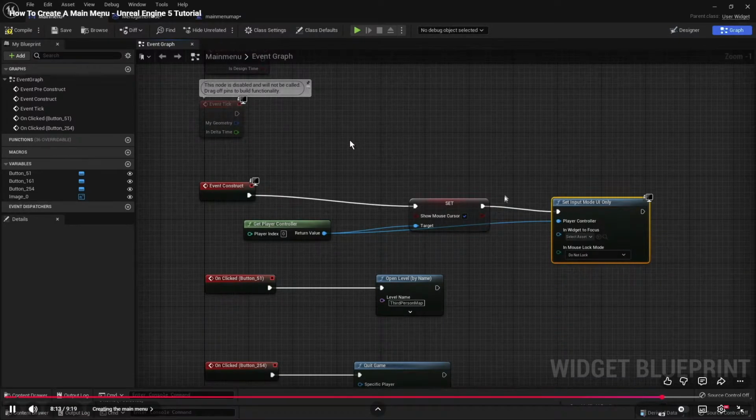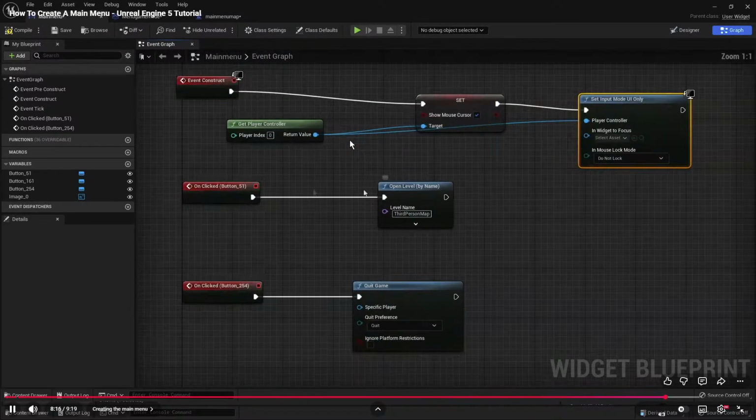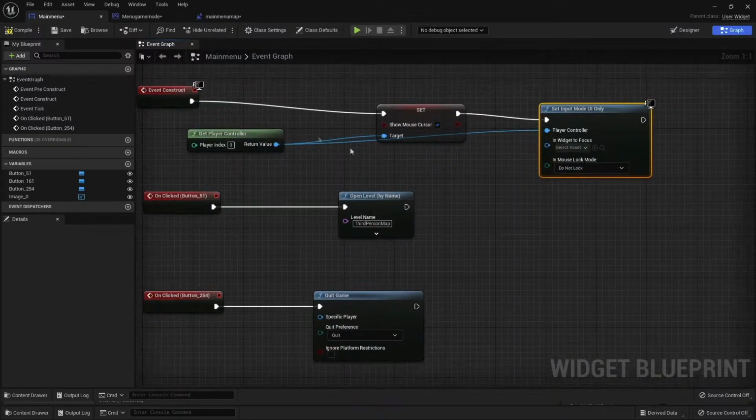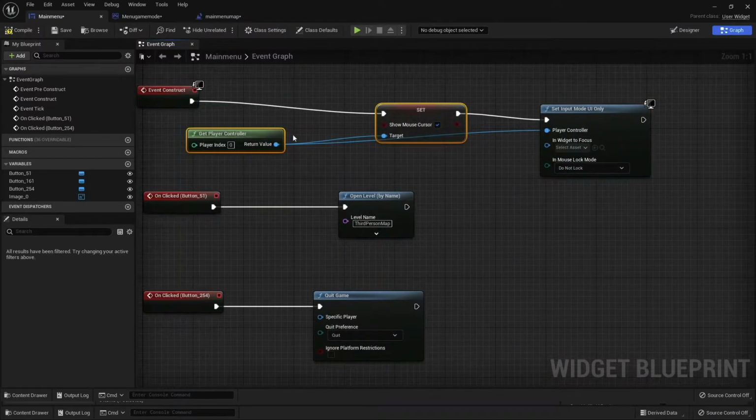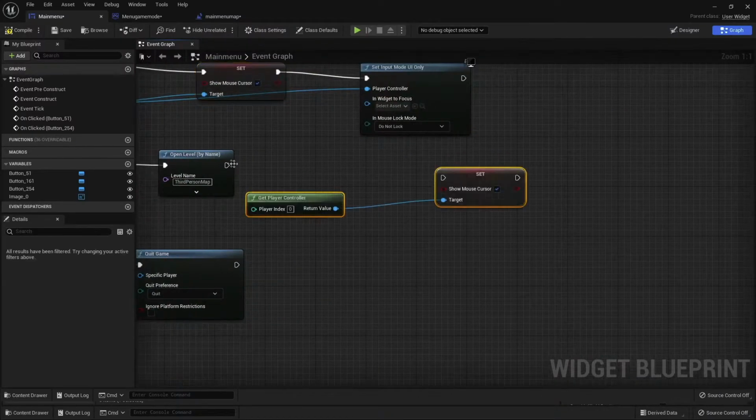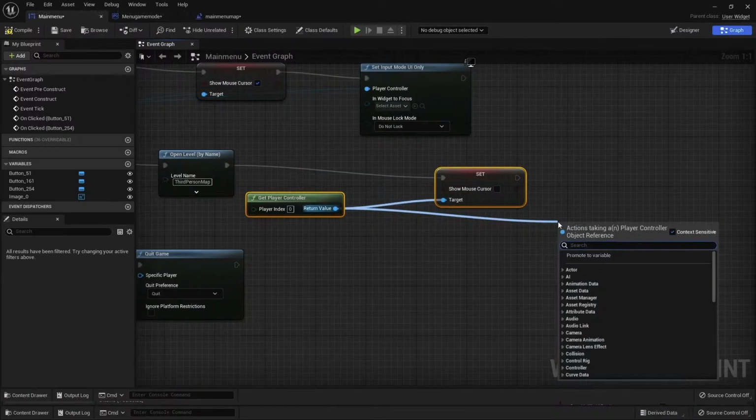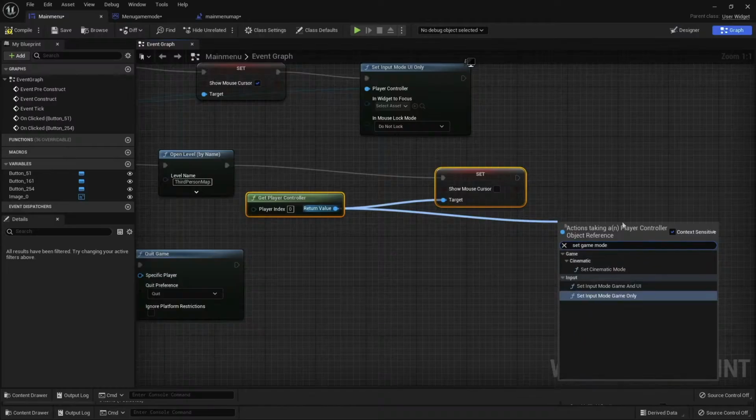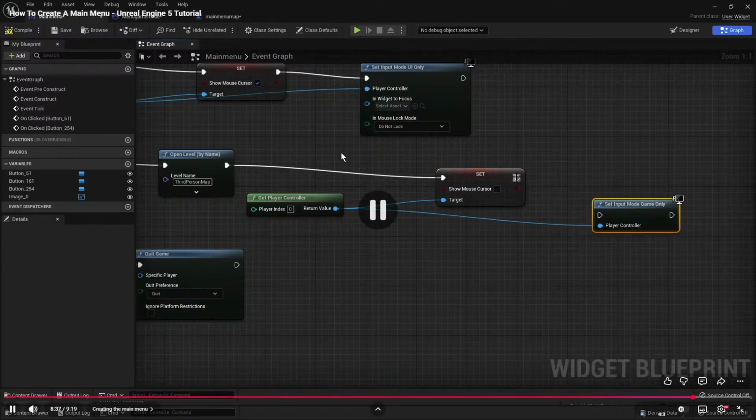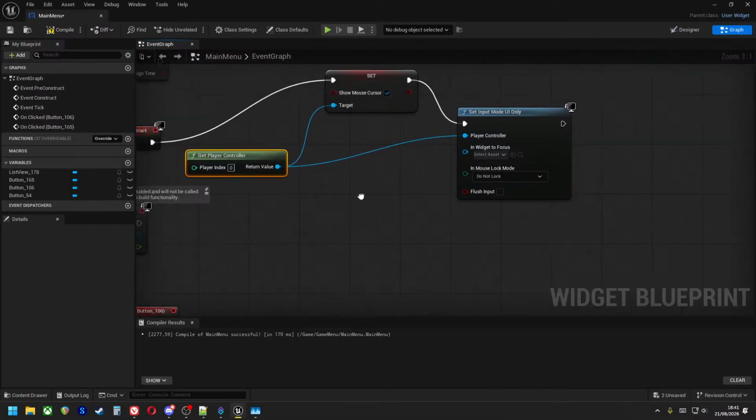This makes it so the mouse cursor basically appears on the screen. And then when we click our start game button, we're going to basically do the opposite. So I'm going to copy this bit, so get player controller, set show mouse cursor, paste it here. Although this time we want to uncheck the show mouse cursor, to make it so the mouse cursor is hidden. And we want to drag off here and look for set input mode game only.